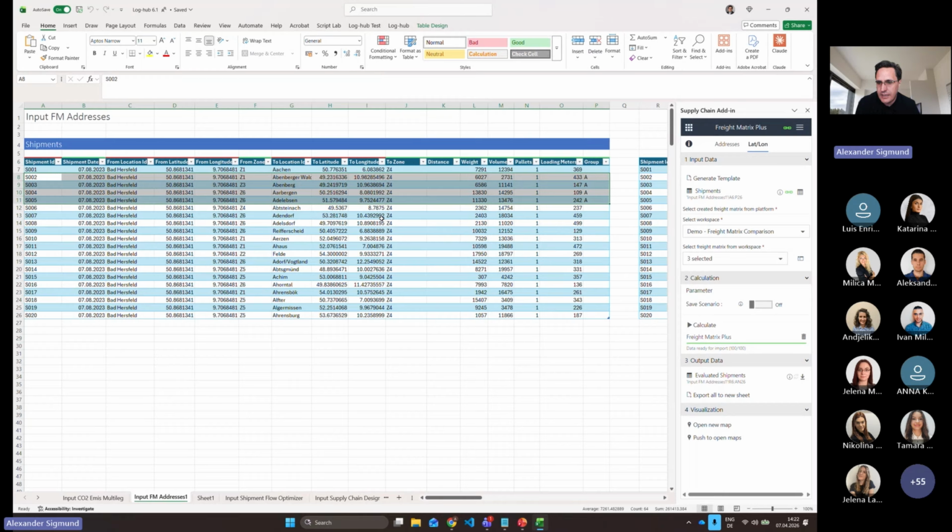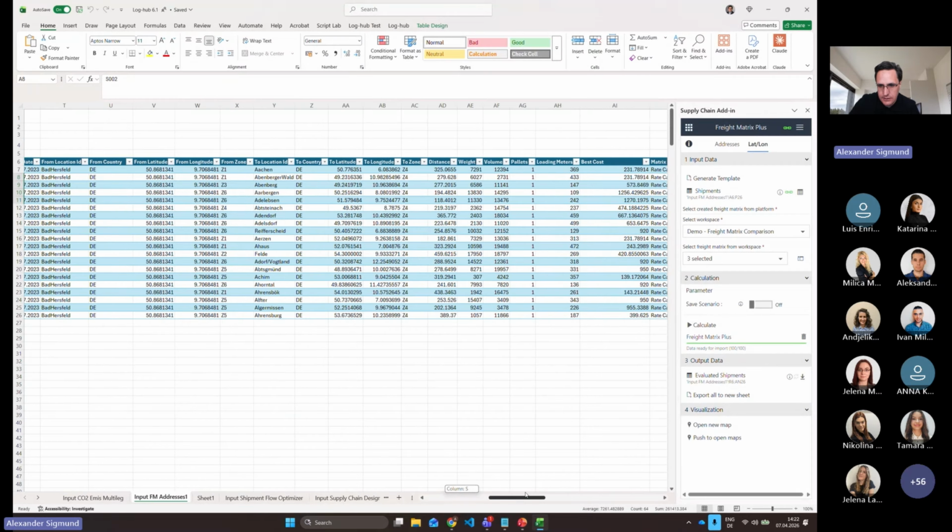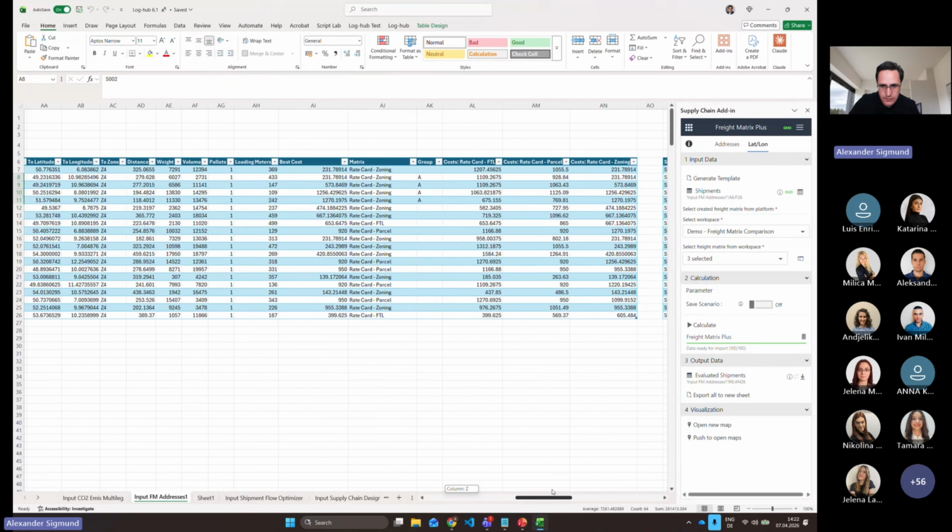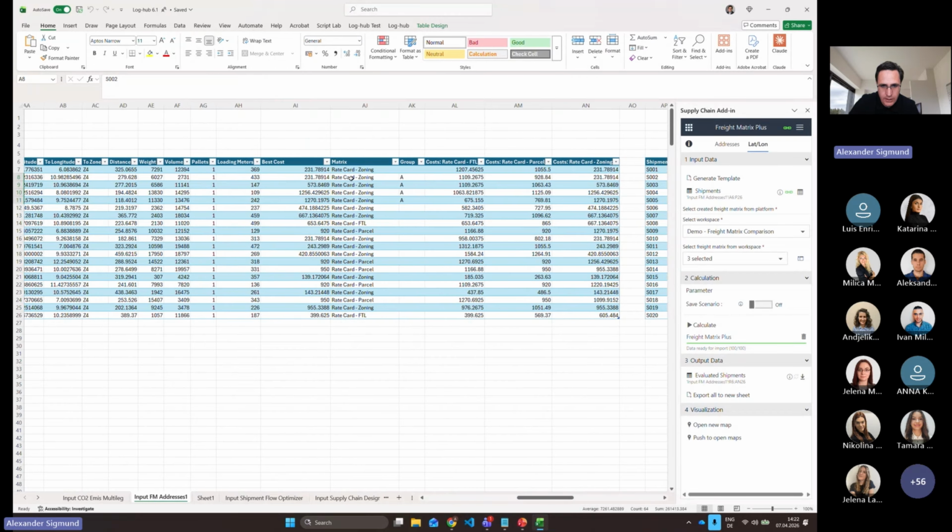And therefore, you can actually group a certain amount of shipments. What does this mean for our engine? These shipments that are assigned to this group A have to be transported with the same rate card. So if we go now to the result, we can see that all with this group 1 are transported with the zoning rate card.